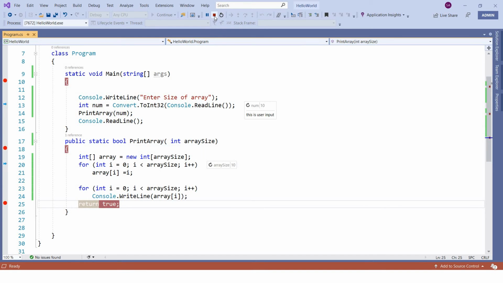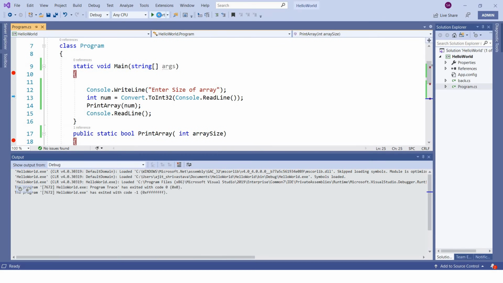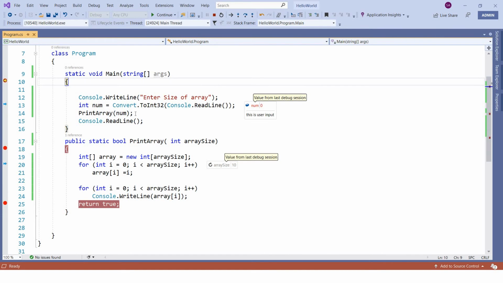Similarly, if you try to run this once again, again the debugger will hit here. What I wanted to show you is this one.